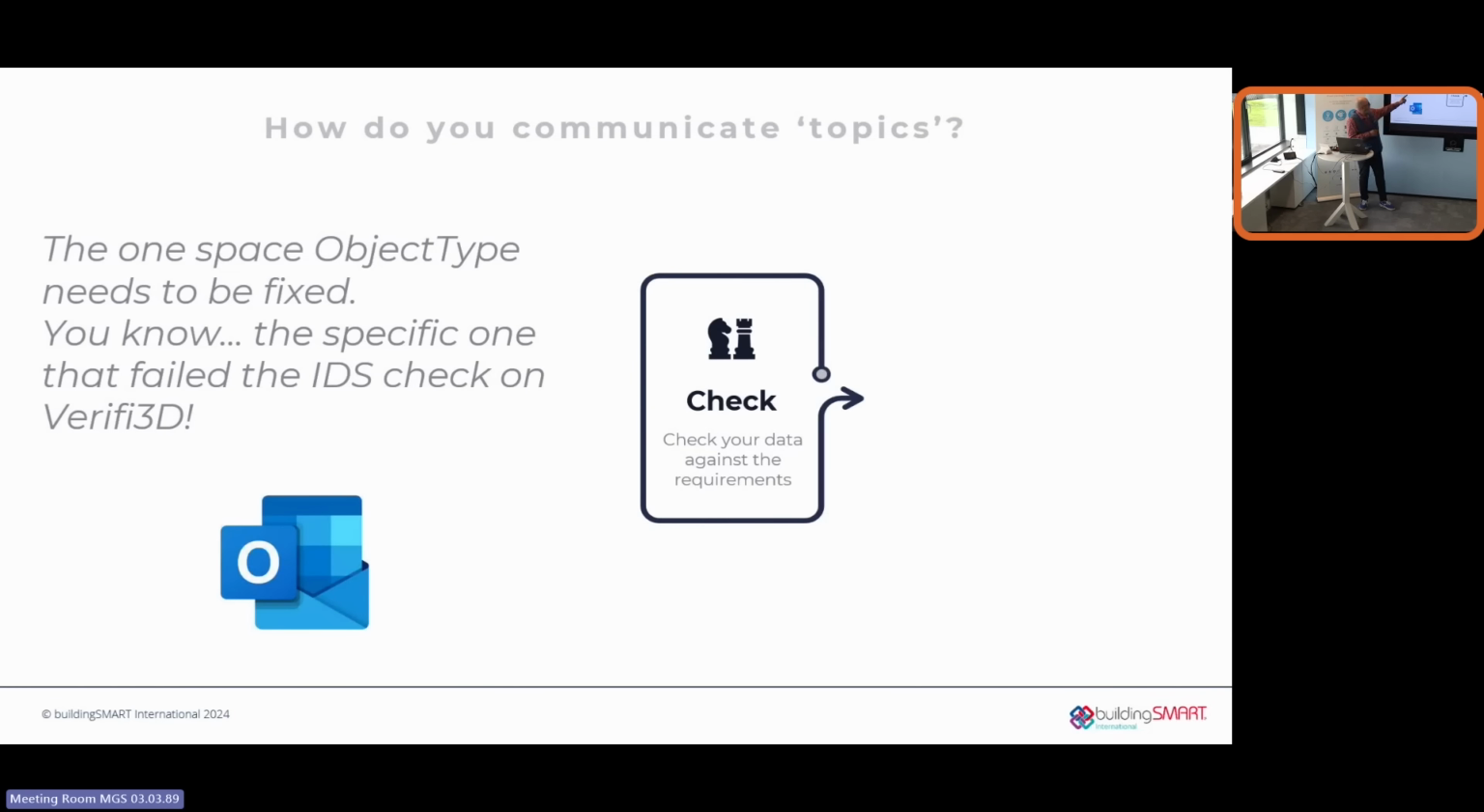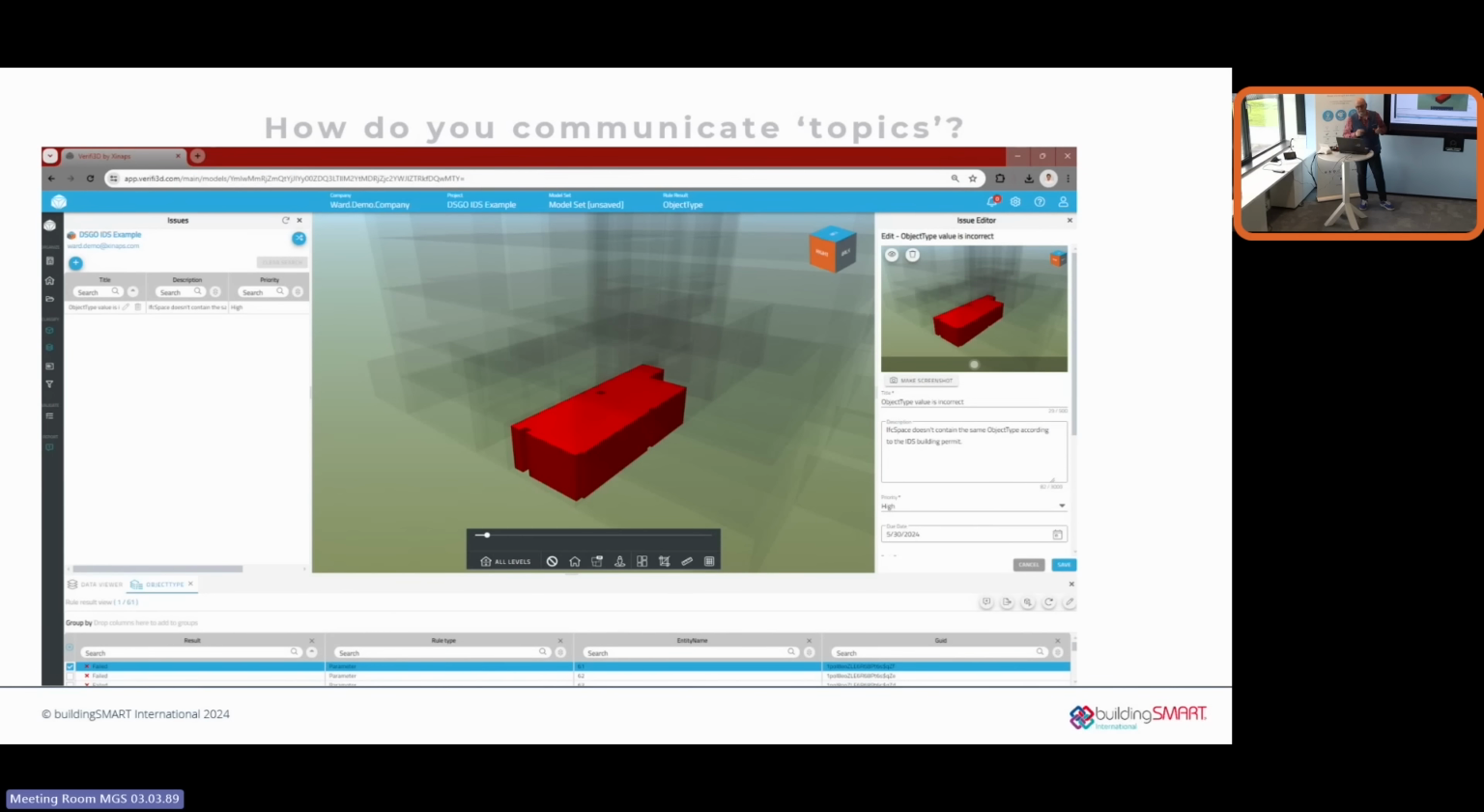We can say the specified one that failed the IDS check. We just did an IDS check with Verified. And then, well, we can share that via email or via another way, but what is going to show that later on. So we have that here, we have that topic. Sometimes people are calling it issues, but I prefer to call it topics because it's not always an issue. It's just to share information. Here you can see in the description that the IFC space doesn't contain the name object type according to the IDS building permit. That's what we want to communicate.